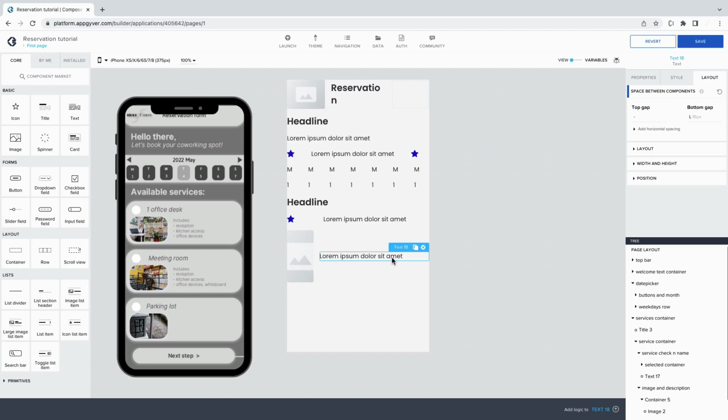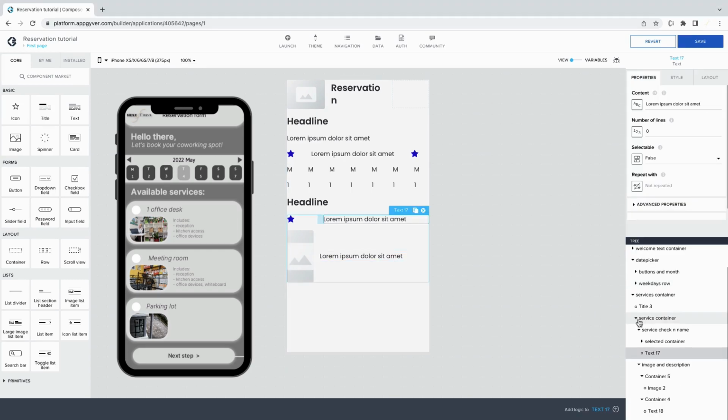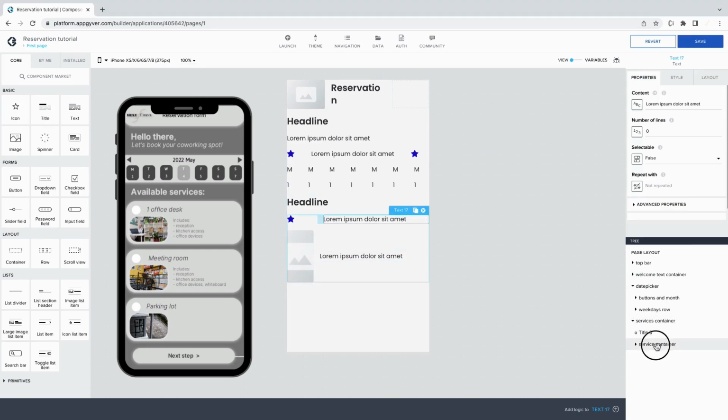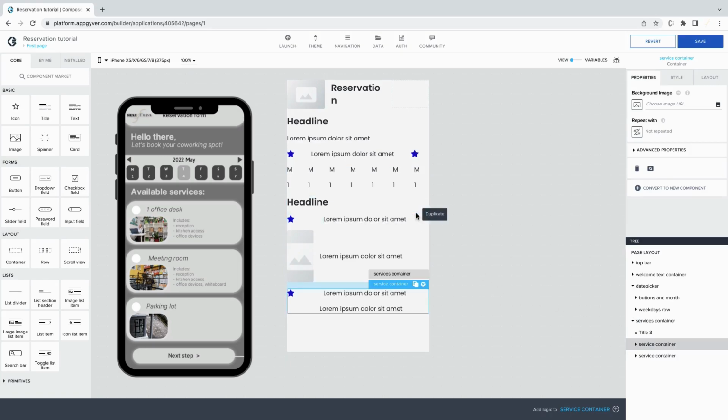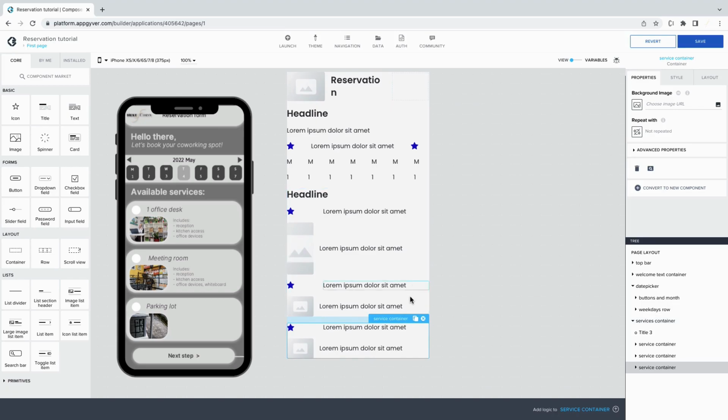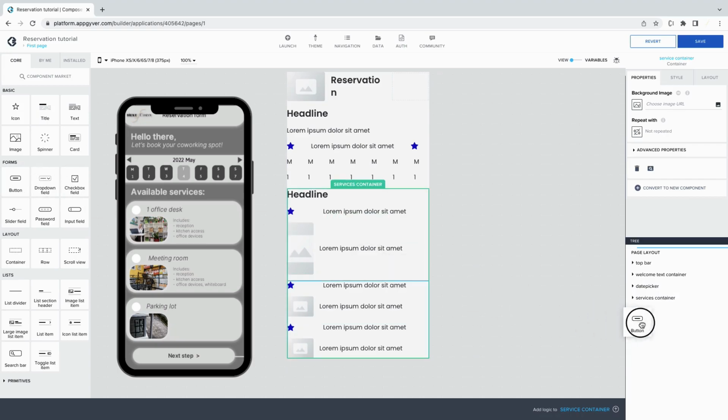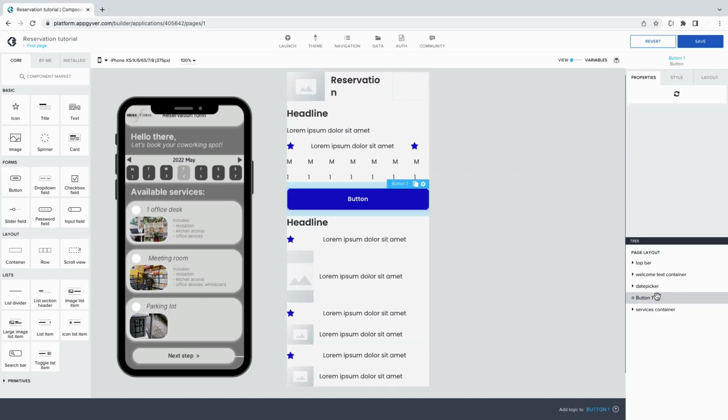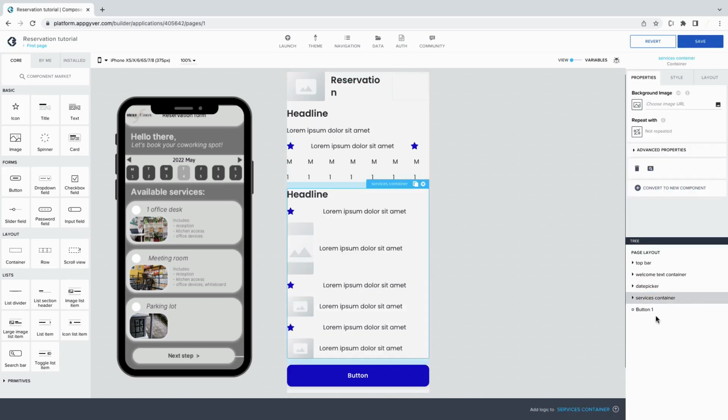Let's drop in our image and text components. And again, to have the same feeling, let's duplicate our service item twice. The final step will be adding a button to the page, which later will navigate the user to the next page.